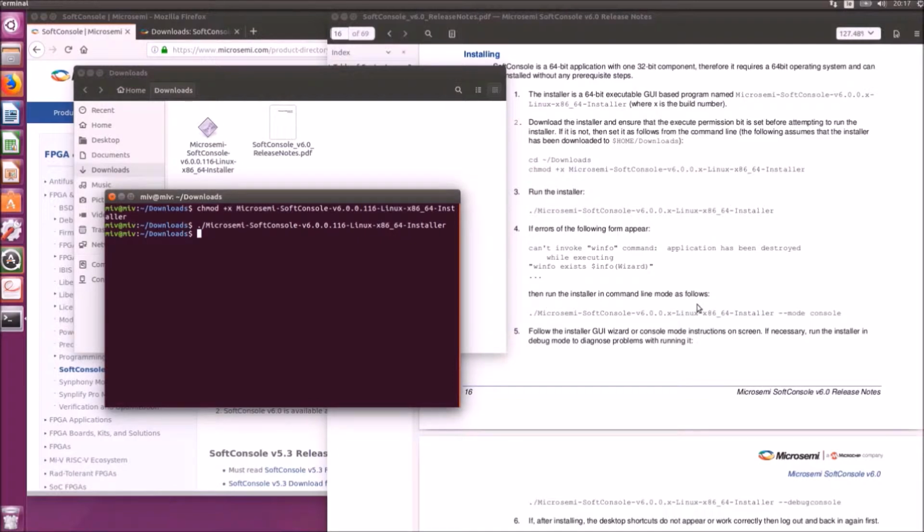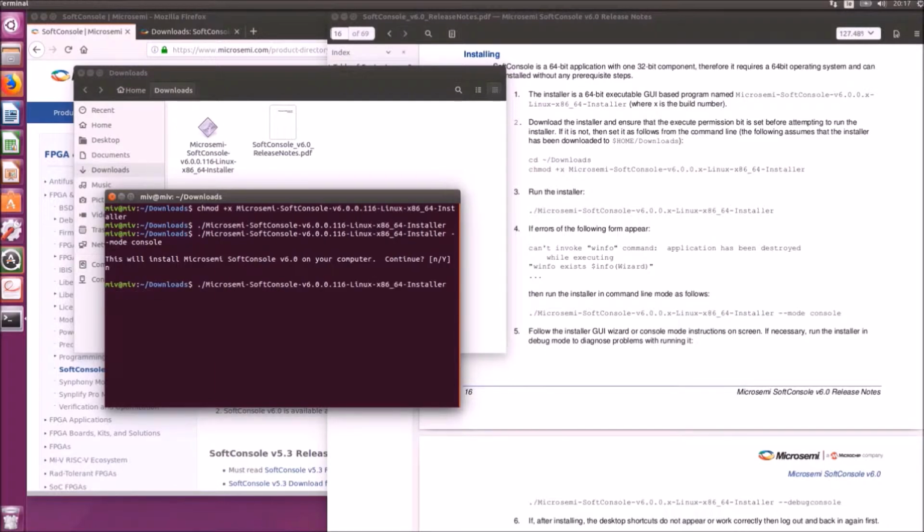So it's shown in the release notes, and all you have to do is type in ./ and the name of the installer followed by --mode console. So if I do that now, the installer will launch, but in this case it'll run in the console and I won't be given a GUI. So if I stop that, I'm going to go back and run the installer in GUI mode.